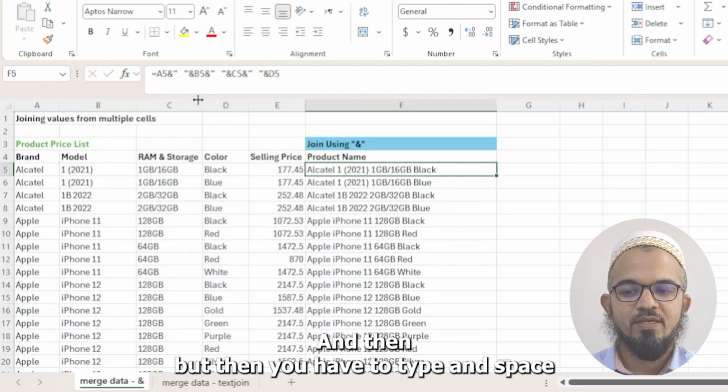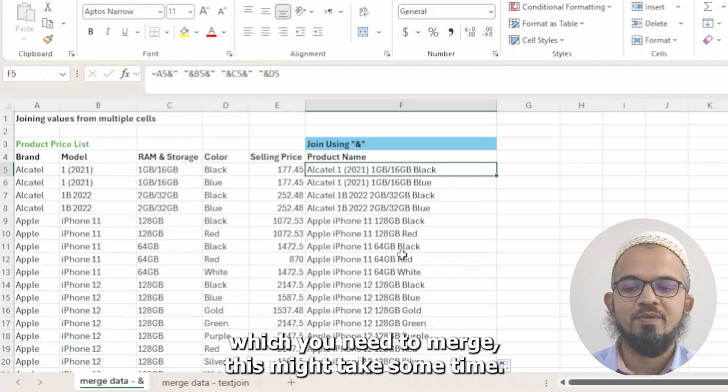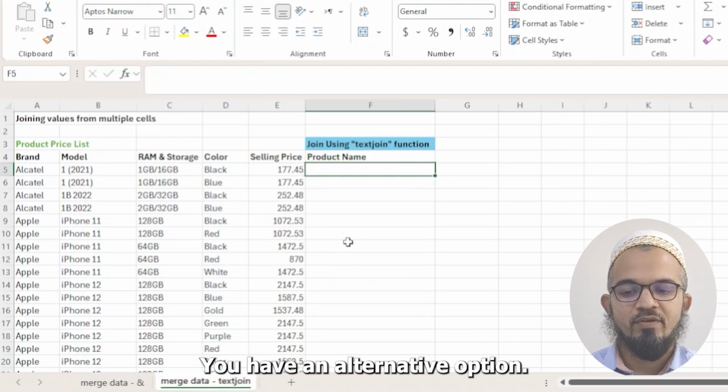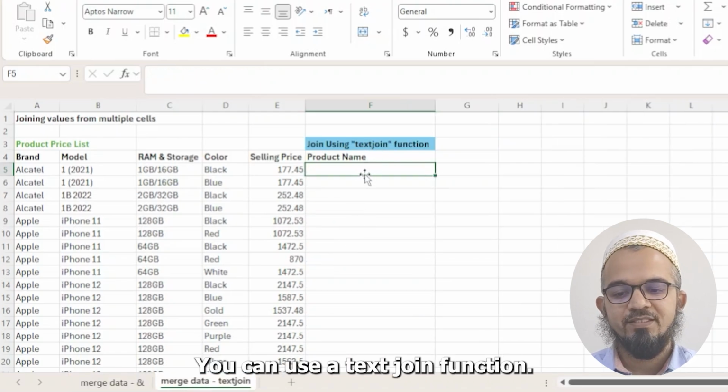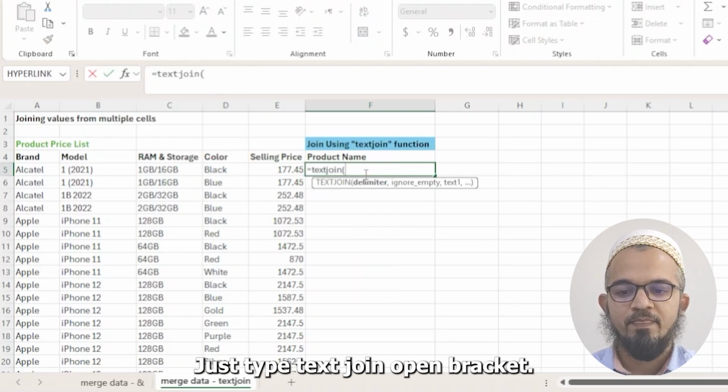But then you have to type and space, and so if you have a long list of columns which you need to merge, this might take some time. You have an alternative option. You can use the text join function. Just type text join, open bracket.